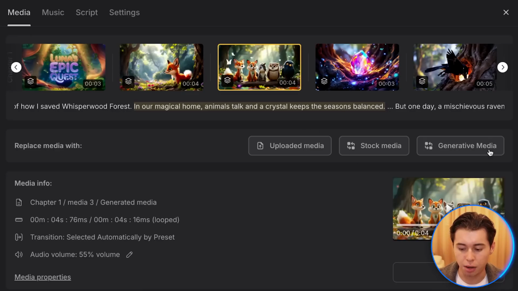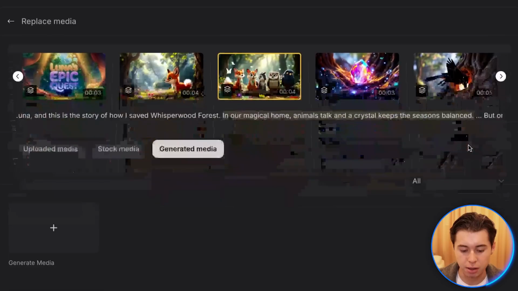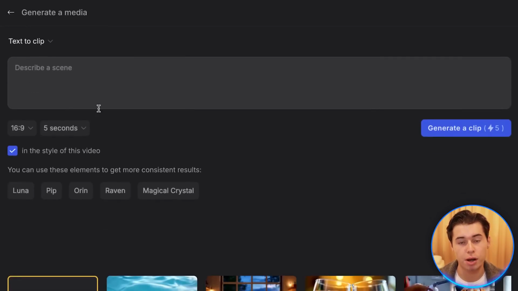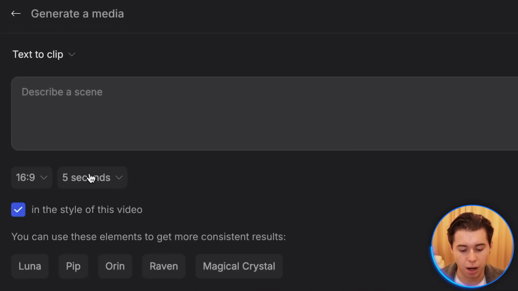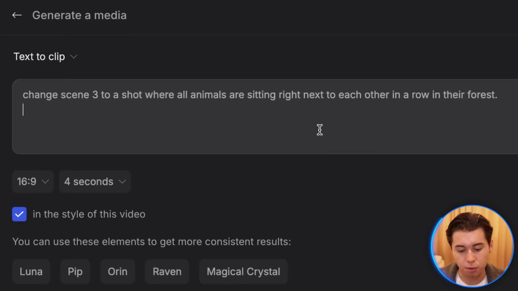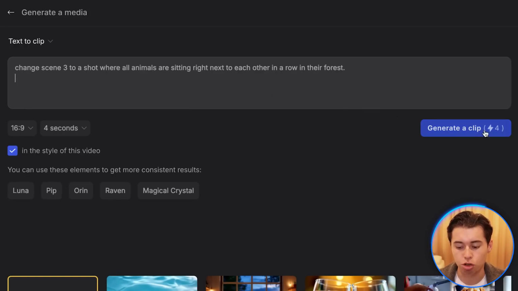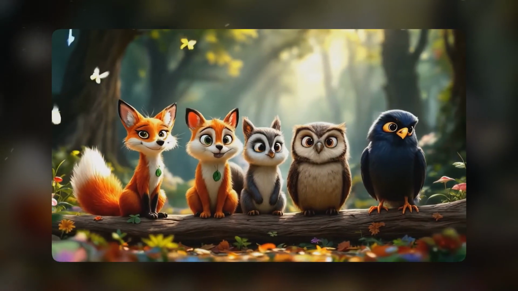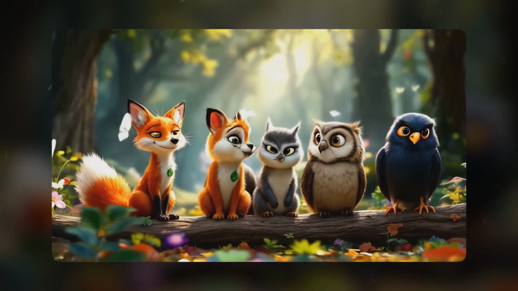I can then click on generative media on the right hand side, then check the duration of this clip, which is 4 seconds. Click on generate media in the top left, and then once again, create a prompt in order to generate our video. So I'm gonna keep the sizing 16:9, make this 4 seconds, and then I'm gonna describe a scene. Change scene 3 to a shot where all animals are sitting right next to each other in a row in their forest. Once you've given it that prompt, you wanna click generate a clip, just like that, and it's then gonna adjust the video. And there we go. So it actually did that, and it's quite a cool shot, I must say.